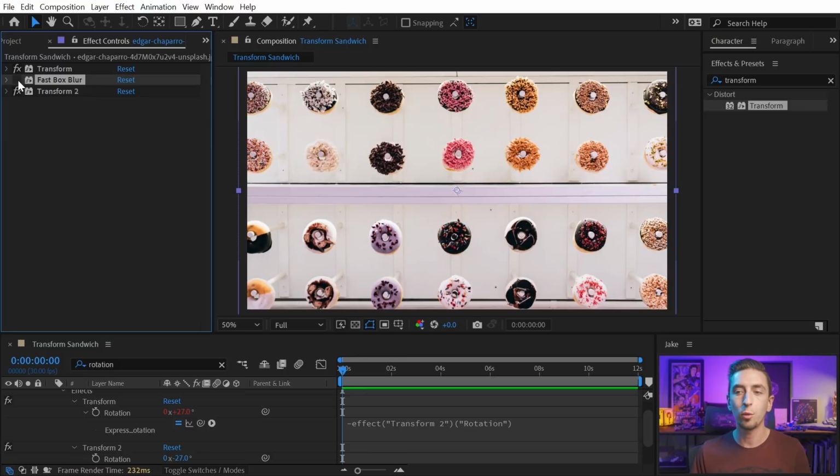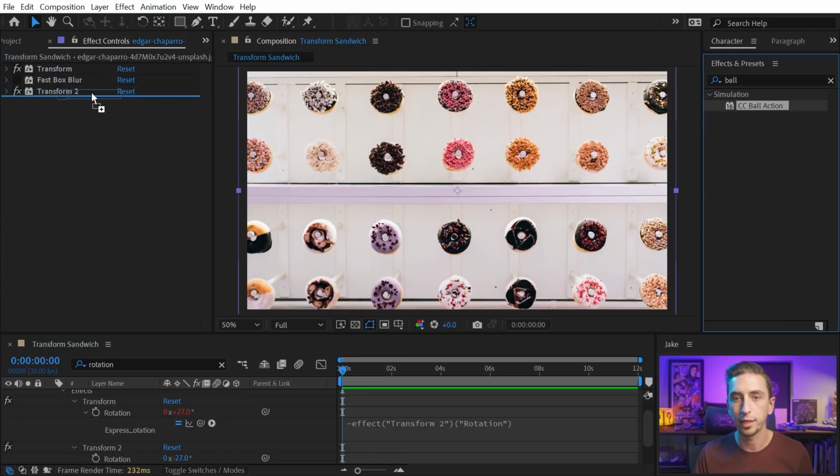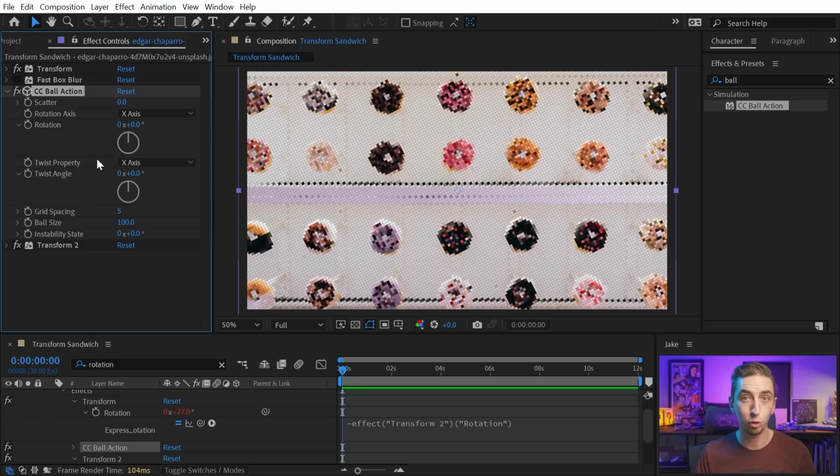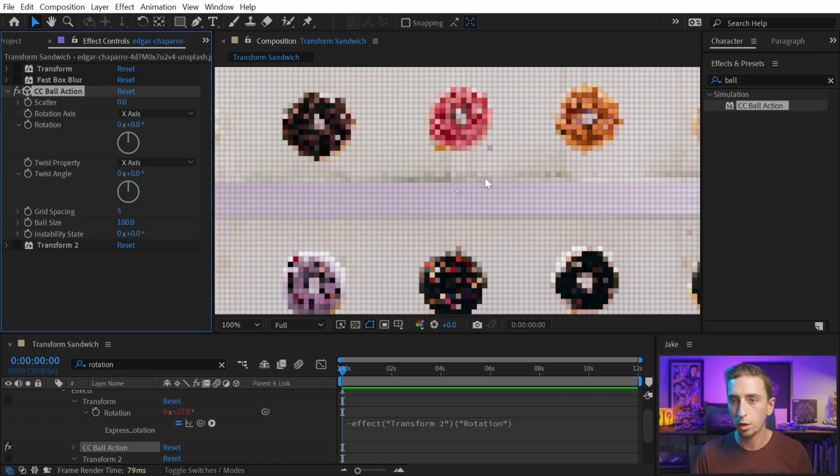So let's say I don't want to blur this out. I want to instead use an effect like Ball Action. I'll bring out CC Ball Action, place it between my two slices of Transform. And because it's already set up, my grid automatically is not aligned perfectly horizontally and vertically. Let me turn off Transform 1 and 2 to show you.